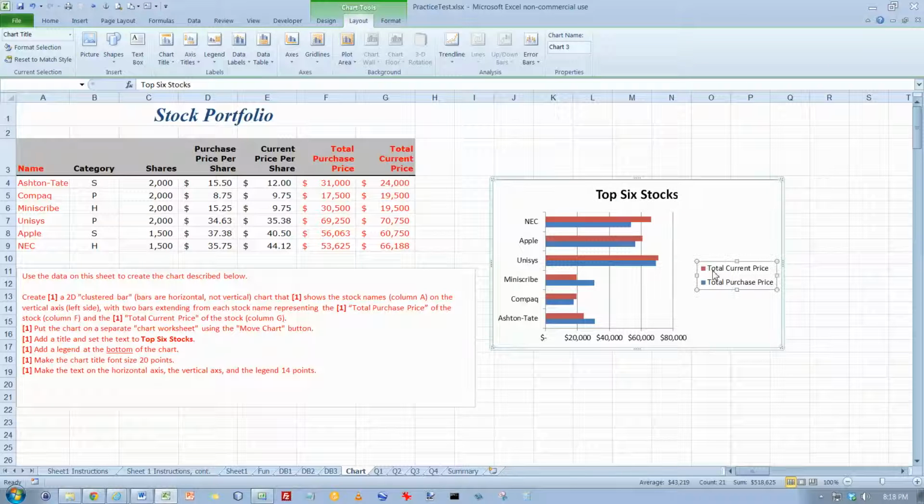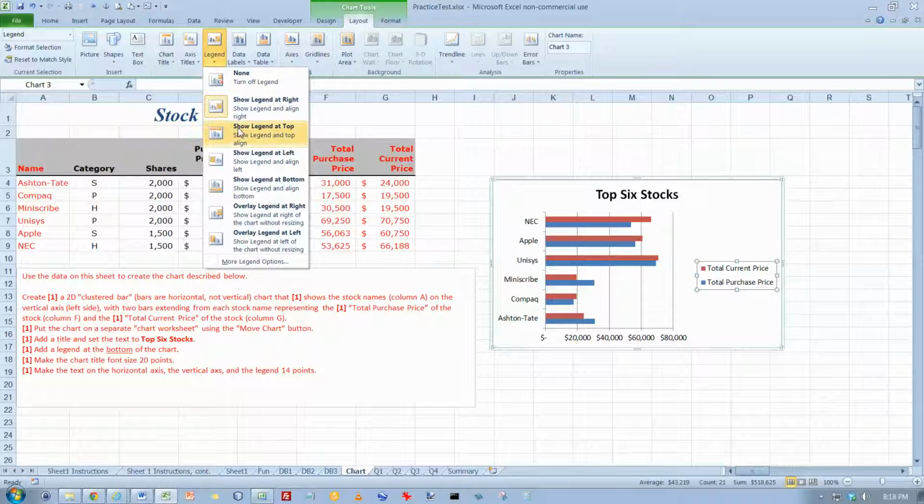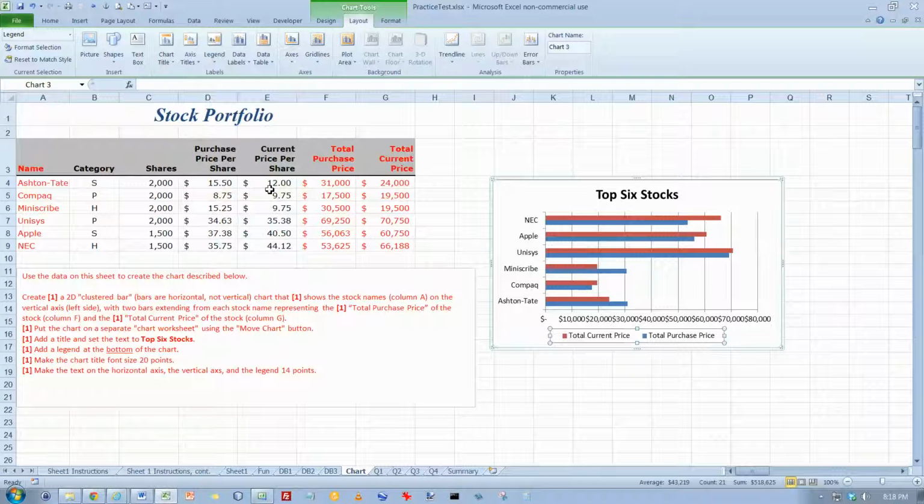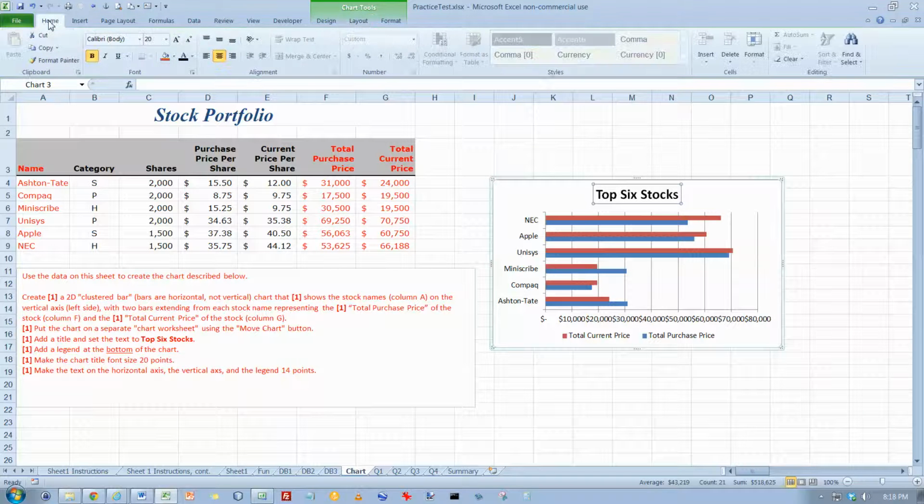Add a legend to the bottom of the chart. Well, if I don't like where the legend is, I can go here and say show legend at bottom. Make the chart title 20 points. Select that, and let's go home here, and that already is 20 points, so that's not a big deal.